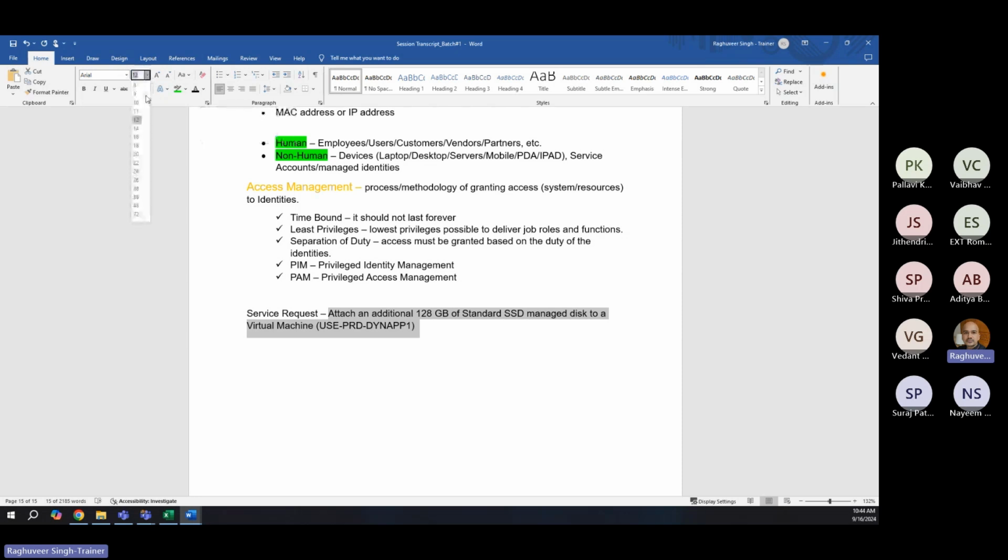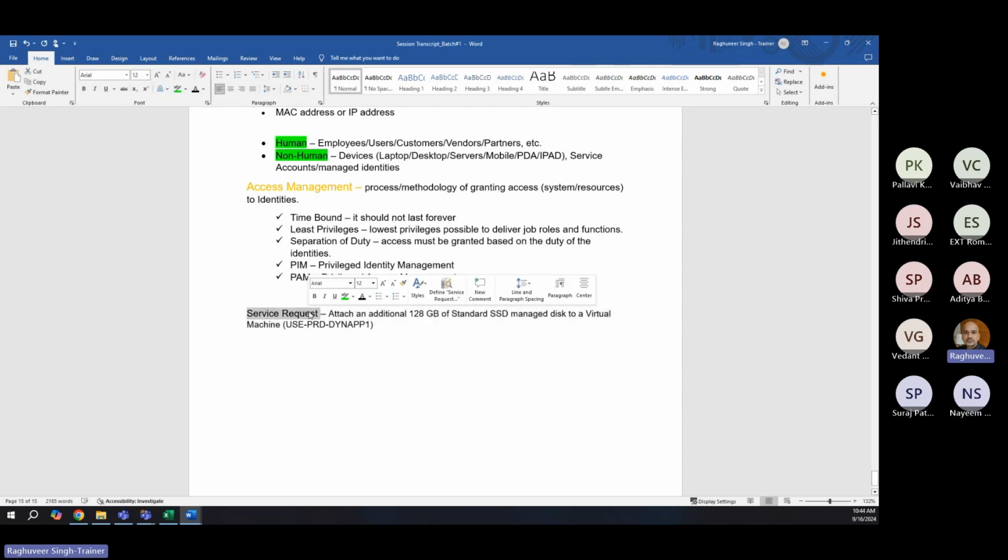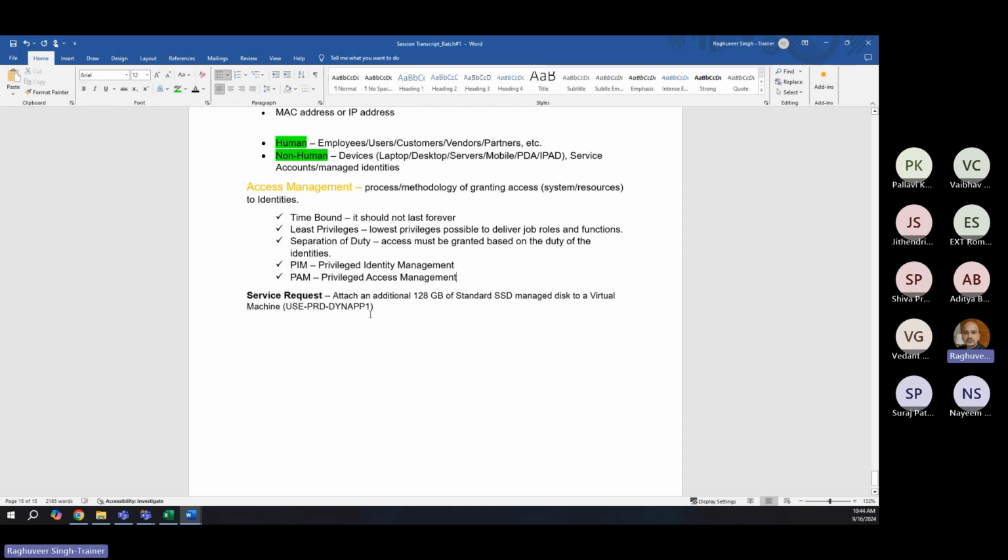Now you're supposed to work on this service request. Let's say Monisha receives it and needs to work on it. This service request has two portions. One is to attach an additional 128 GB of standard SSD managed disk to a virtual machine. So Monisha needs to perform some operations in the Azure portal, where she will primarily log in.